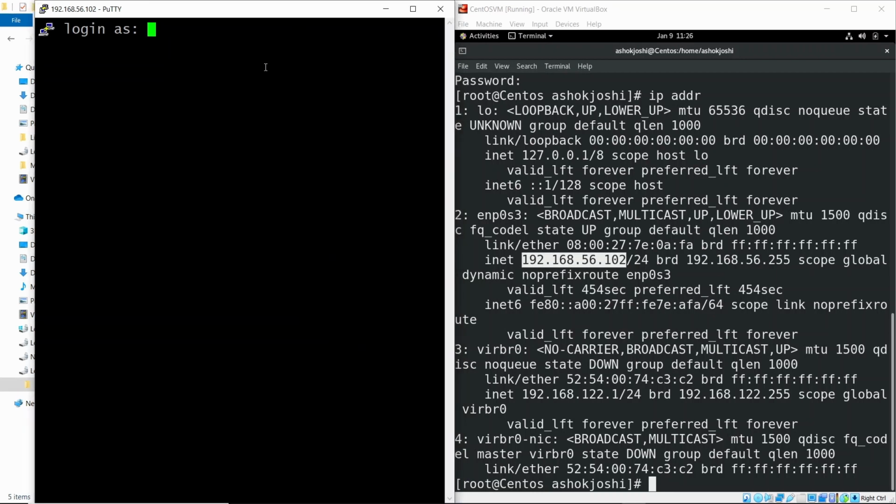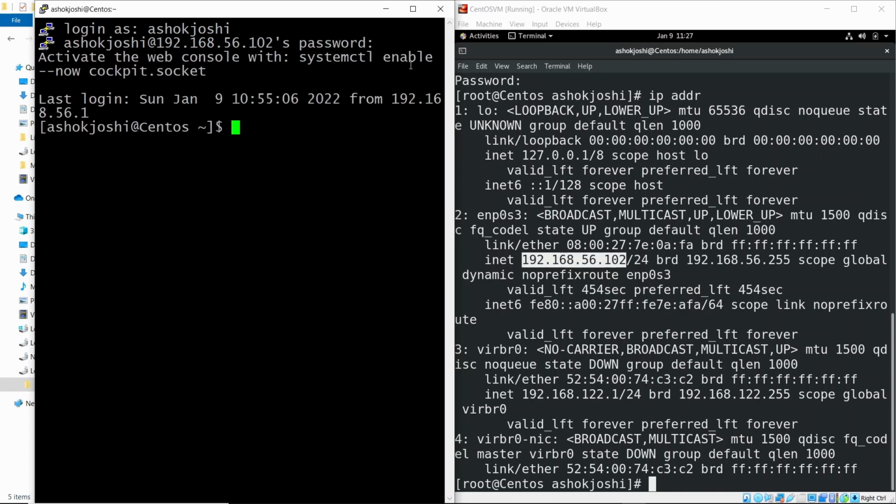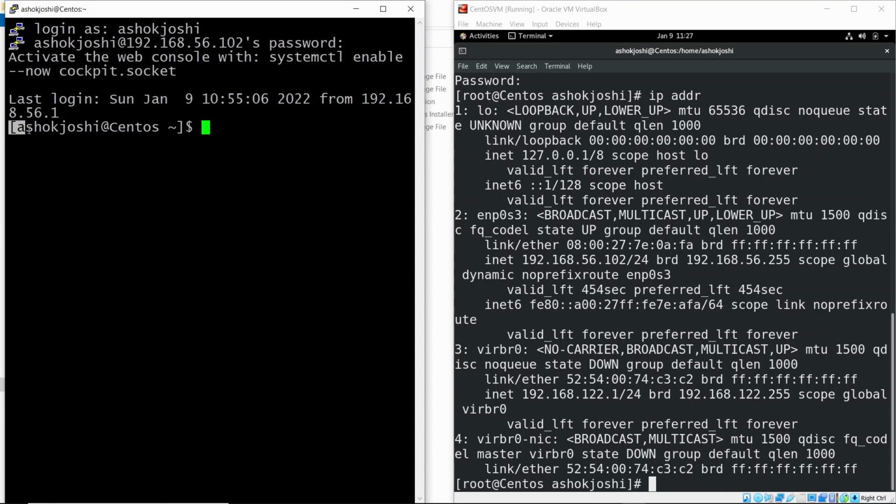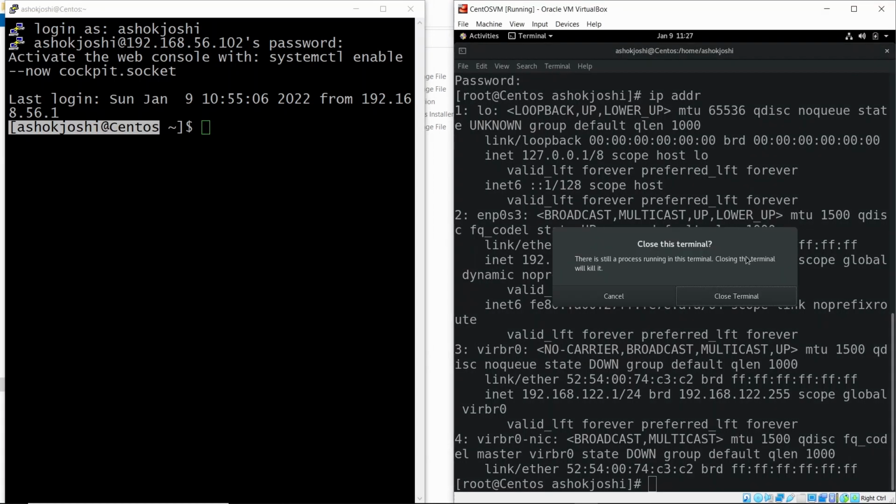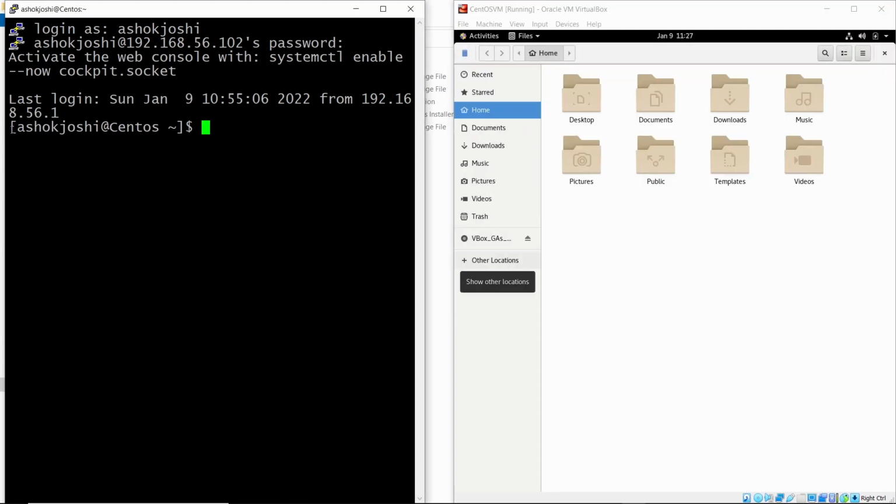Got it. Now what you have to do here is give your username. So I'll log in as Ashok Joshi and press enter. Now it will ask you for the password, the same password that we gave at the time of installing. Just write it. So that's it. You can see we have logged in to this system. Now I'll close this terminal. We have successfully logged in to this particular operating system.